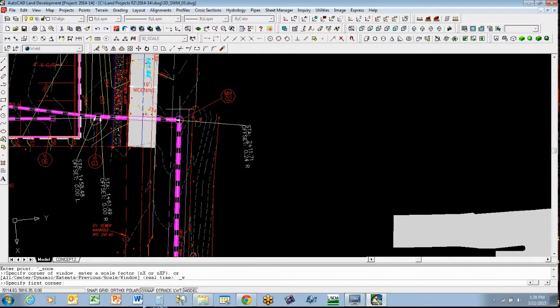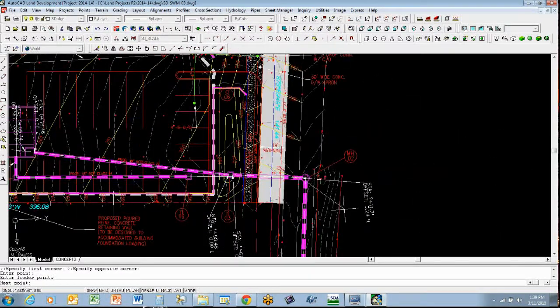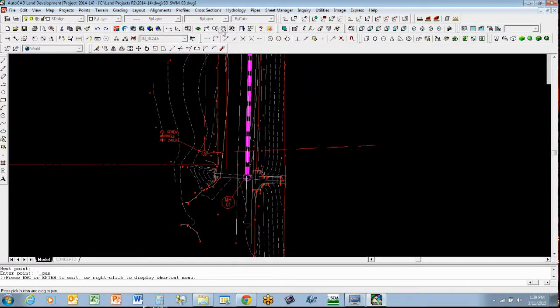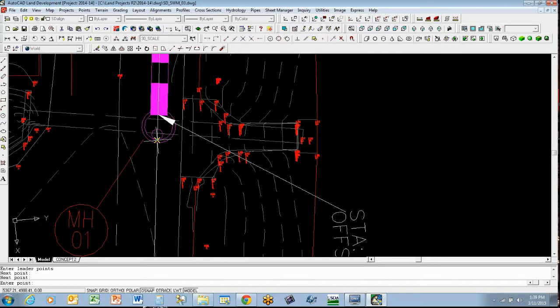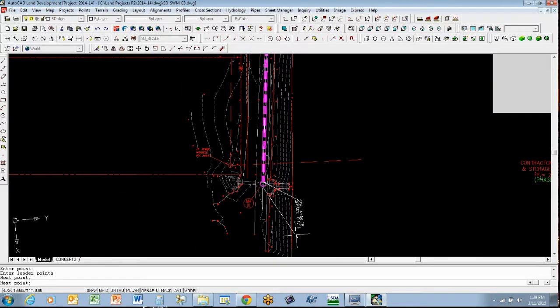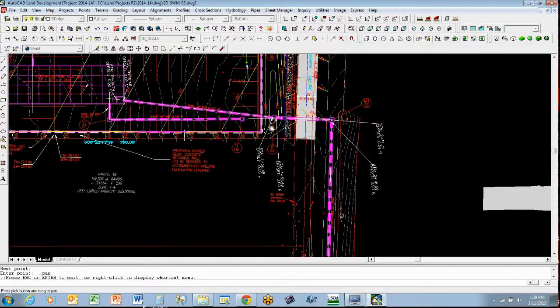There you go. Inside face of the structure once again, or the end of the pipe, whichever one it is. And then we're going to do the same thing here with the inside face of the structure, or the inside of the pipe in this case. And we're going to do this side of the structure as well, because we need to get a good look at what the width of the structure really is. And now we have our stations for the faces of the structures and the start and the end of the pipes.